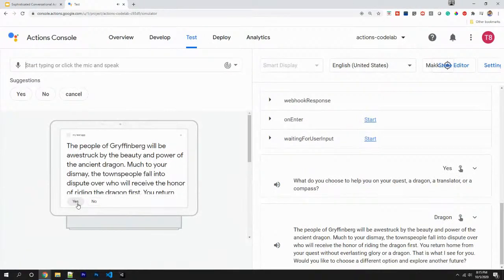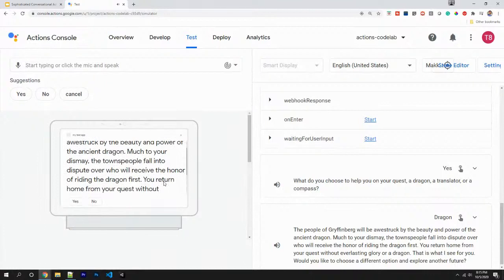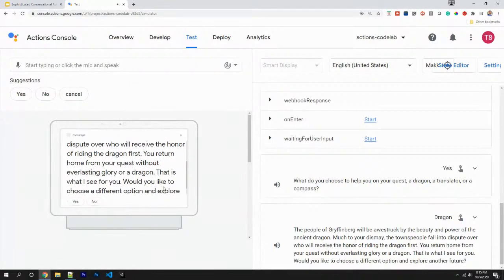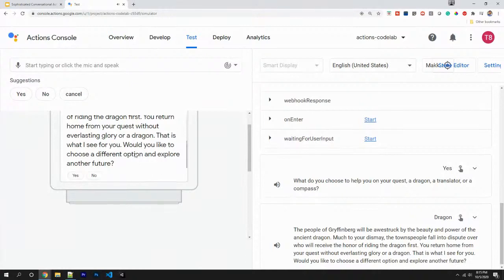You will be awestruck by the beauty and power of the ancient dragon. Much to your dismay, the townspeople fall into dispute over who will receive the honor of riding the dragon first. You return home from your quest without everlasting glory or a dragon. That is what I see for you. Would you like to choose a different option and explore another future?